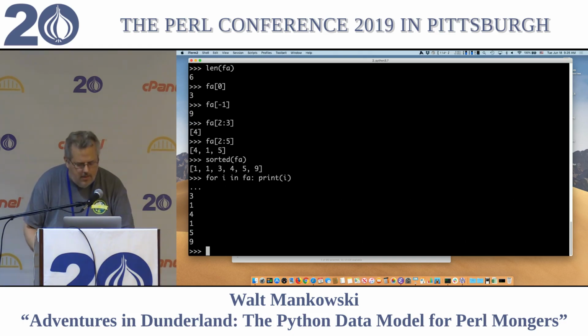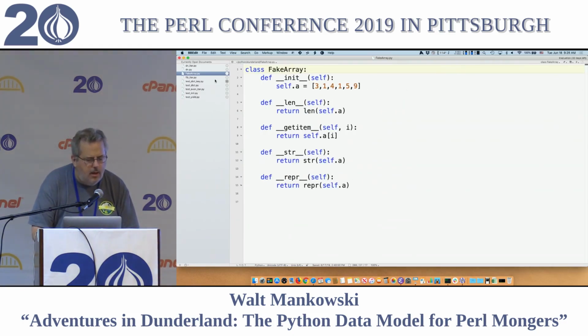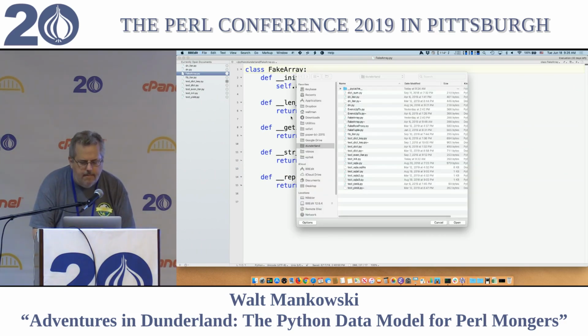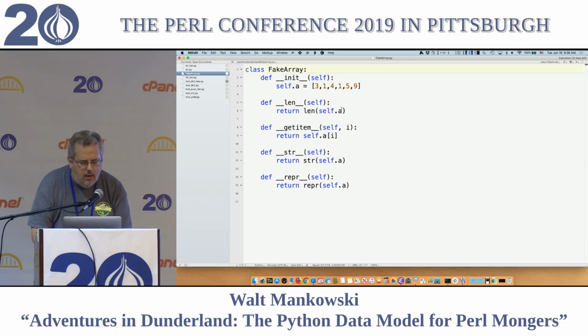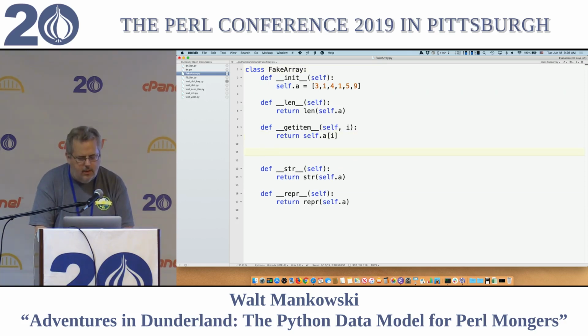All right, so let's look at another example. Oh, I'm sorry, I want to do one more example. In addition to that, just like there's get item, there's also another method called set item.